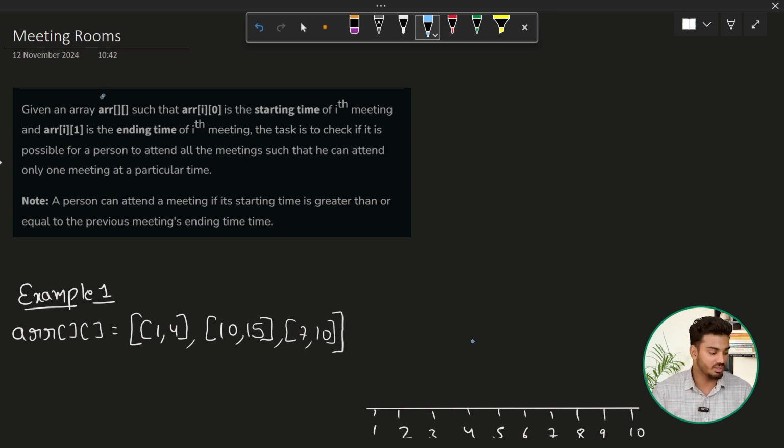In the problem statement, we are given an array ARR such that arr[i][0] is the starting time of the ith meeting and arr[i][1] is the ending time of the ith meeting. So we are given a 2D array which contains different arrays of size 2, in which our first element represents the start time of some meeting and our second element represents the ending time of that meeting.